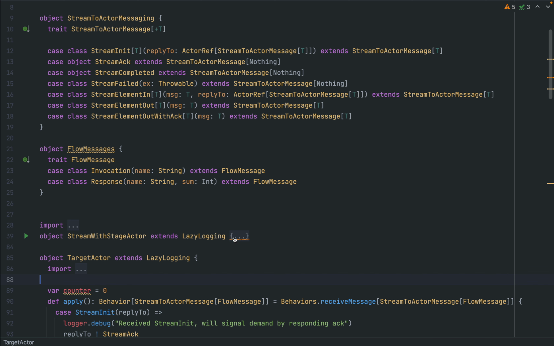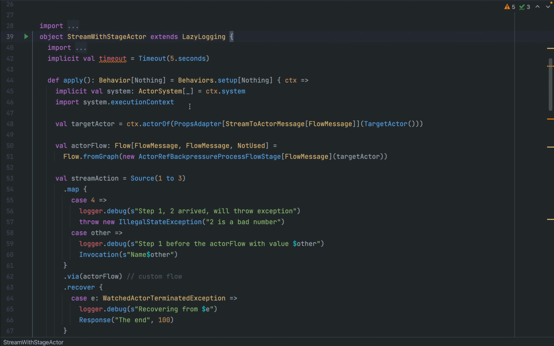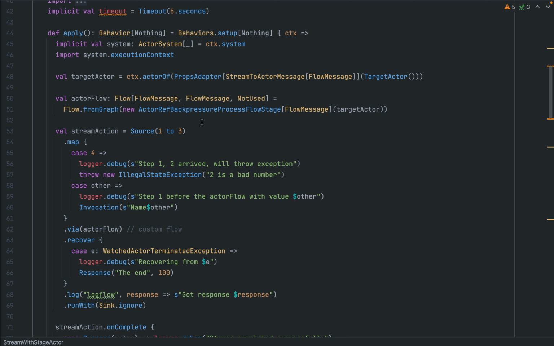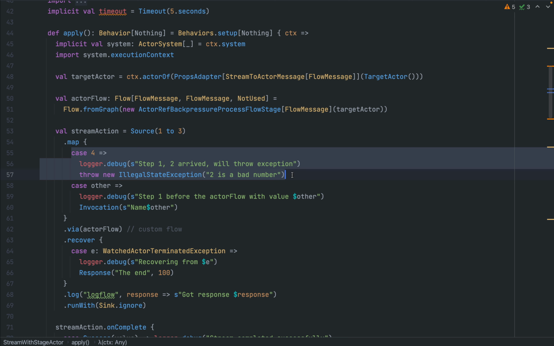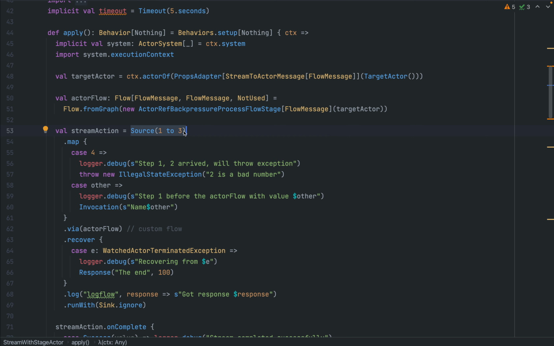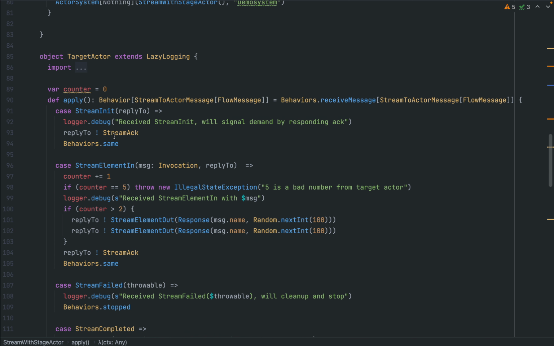And in StreamWithStageActor, I'm going to uncollapse my code again. I'm going to run my first application. Here's how the application is supposed to work. If we have source 1, 2, 3, and we're throwing an error in case we get a 4, then the stream will be successful, and the target actor should process all the messages from 1 to 3. The way that the target actor will process all the messages from 1 to 3 is that if counter is bigger than 2, that is for the third message, we're going to see 2 messages instead of 1. So message.name will have count 3 and with 2 items instead of 1.